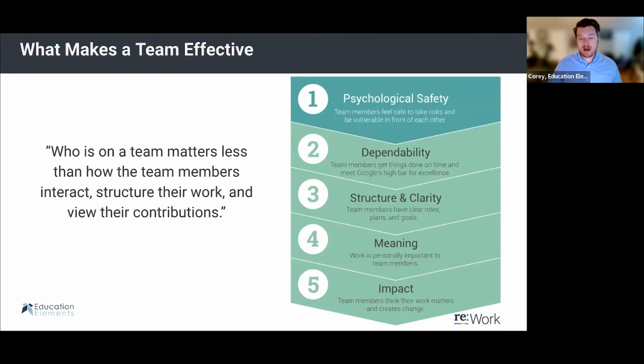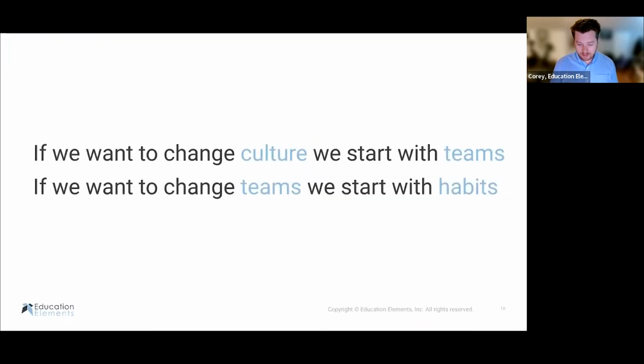Empowerment is when I, the person on the team, can understand the structures, the expectations, what I need to do to be successful, and can do that by myself in support of the team. So I know how to get the things that I need, and I'm empowered to go and make the changes that I know are right for the group. The other elements of teamwork and how people work are dependability, structure, clarity, meaning, and people understanding the impact of their work.